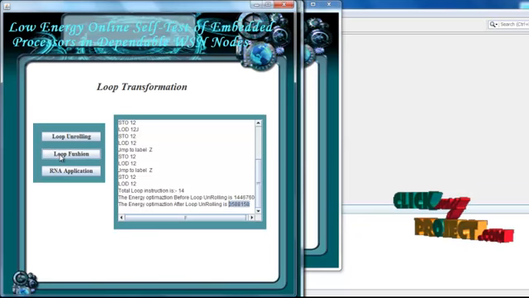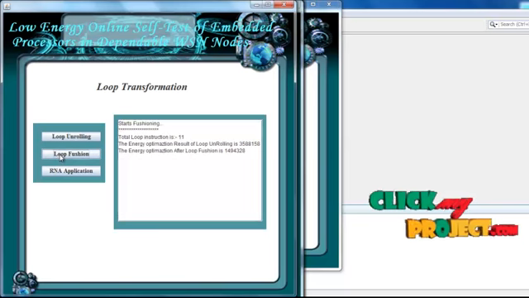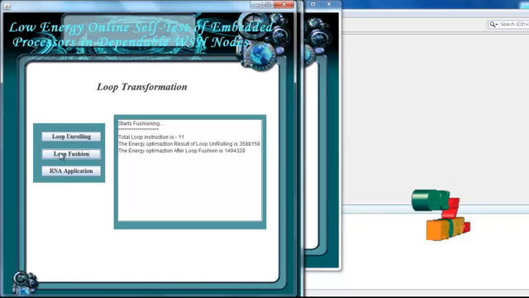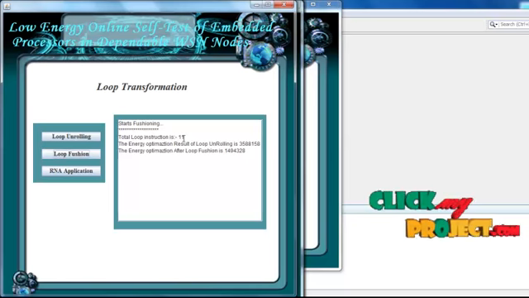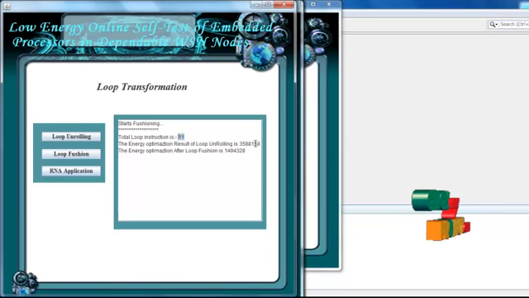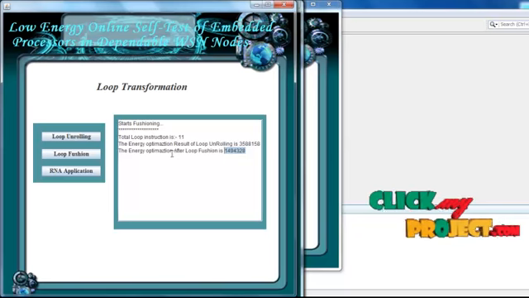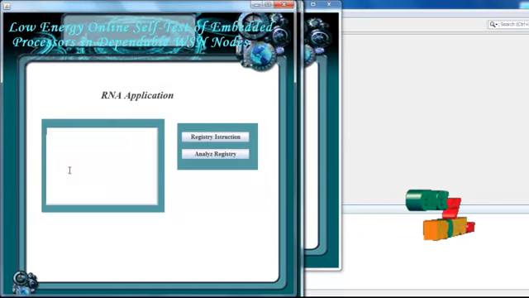After performing loop unrolling, we have to perform loop fusion. Loop fusion counts the number of times the condition is to be checked. Totally, the loop instruction is executed 11 times and the energy cost is this much, and it is reduced to this much. After performing this, we have to perform RNA application.